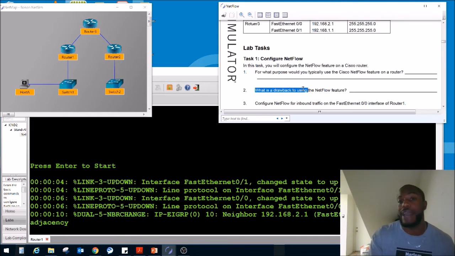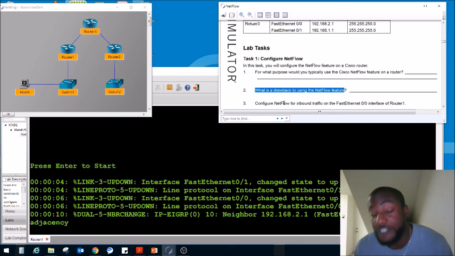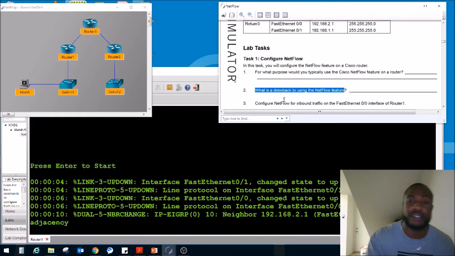Question 2, rather. What is a drawback to using the NetFlow feature? I don't know, it's difficult to set up. No, it isn't really that difficult to set up, but who knows? Who cares?